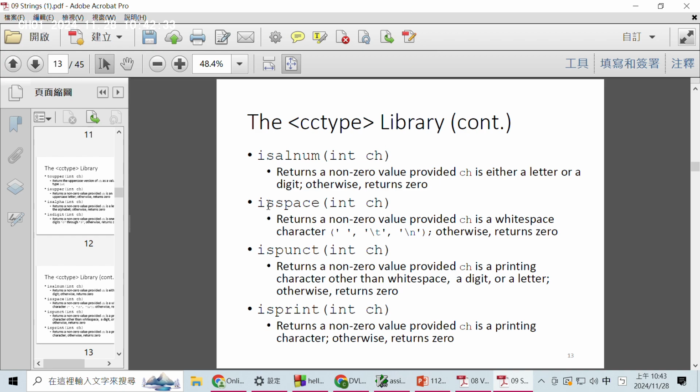Or we can test whether a character is a space. Space is one of the following three characters. It is either the space or the tab. Backslash t is the tab character, and backslash n is the newline character. And we can also test whether a character is punctuation. Punctuation means a printable character other than white space, digit, or a letter. For example, a comma is a punctuation.